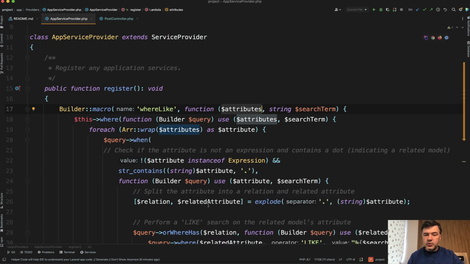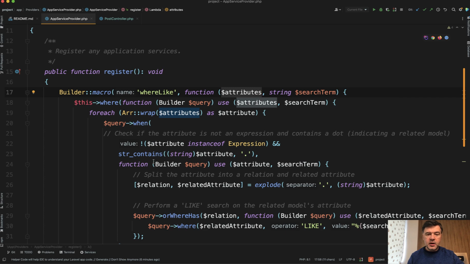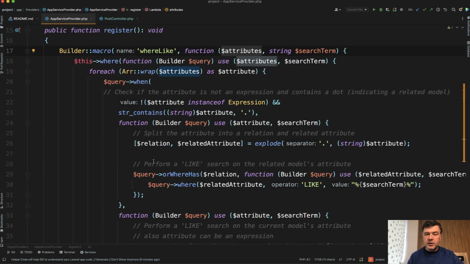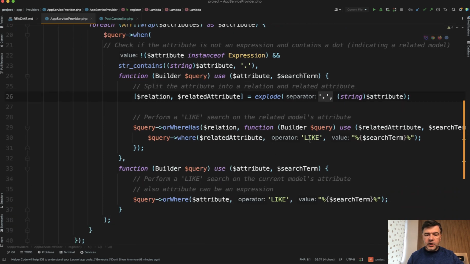And then you're doing whatever you want, doing custom array wrap. This is the code by Punyapal, so I don't get credit for that. It's quite a complex logic of, for example, exploding the dot for relationships. And then at the end, you add operator like or whereLike.